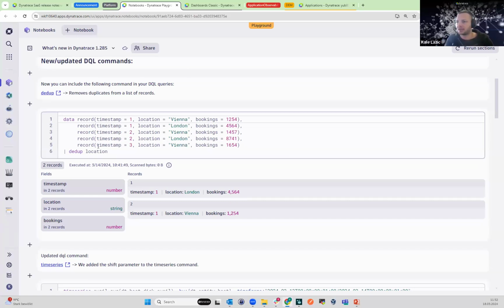So we can simply run the dedup command on the field location, and voila, we have the two locations that our customers booked today. So we can say, okay, we had bookings in London and Vienna.